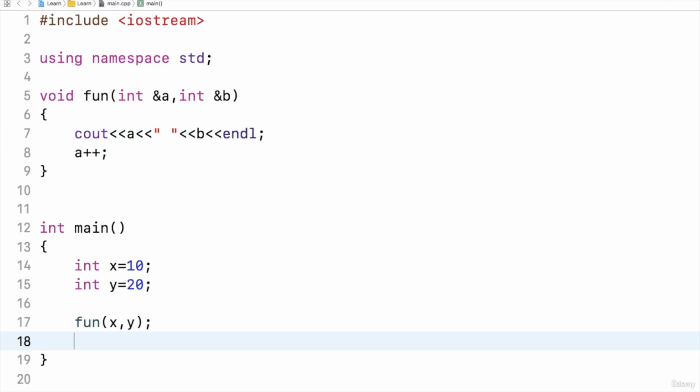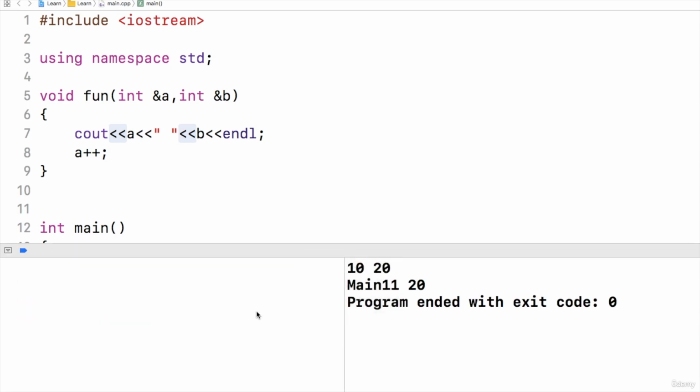Now after this function call, I will try to print x and y and NL. And here I will write some message that this is inside main, right? So we should know from where it is printed. So this is inside main. Let me run the program and show you. We got the answer as 11 main, that is 11 and 20.